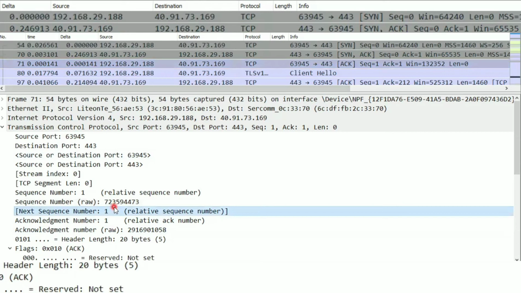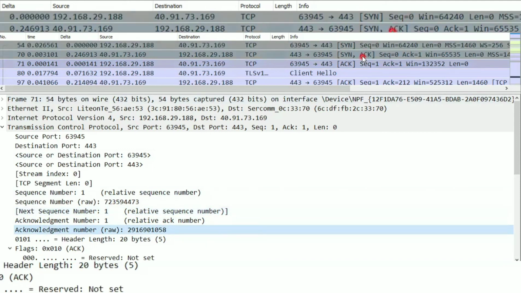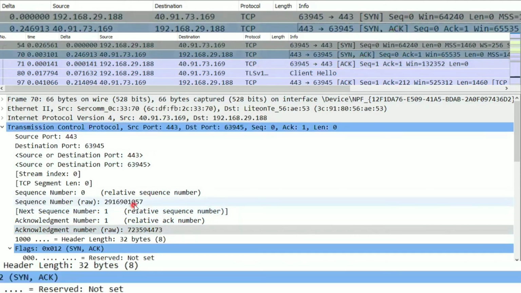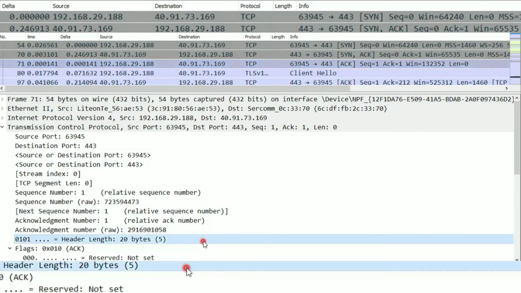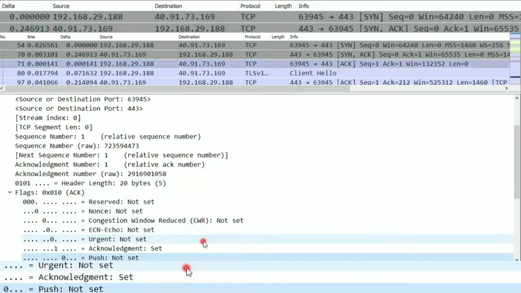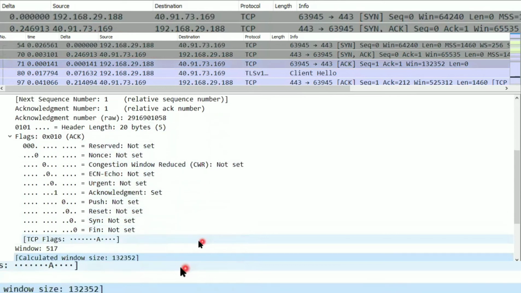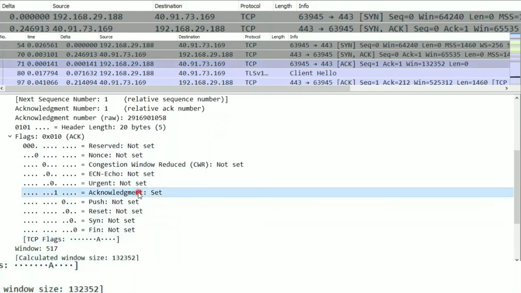Next, acknowledgement number 58. Why 58? Let me show you. Here, the server sends 57. So the client tells the server, I'm expecting 58 because I received 57. Now I'm expecting 58. Header length 20 bytes. Then flags, ACK segment, acknowledgement.